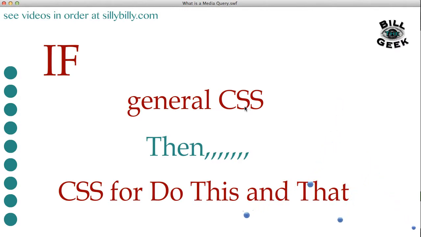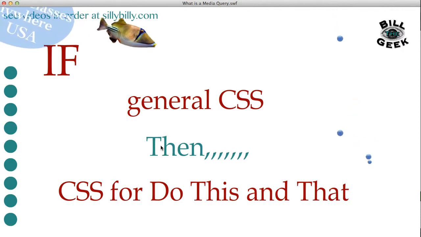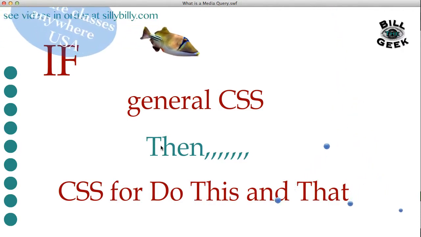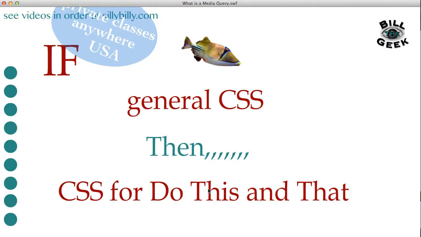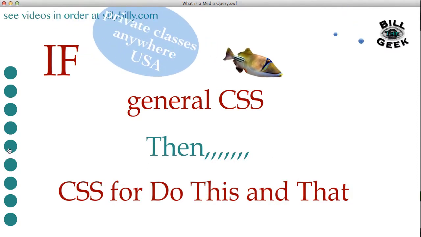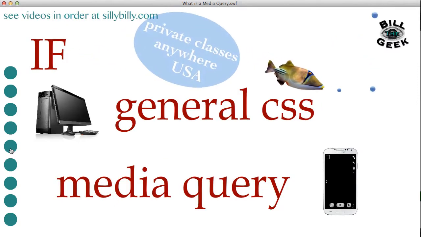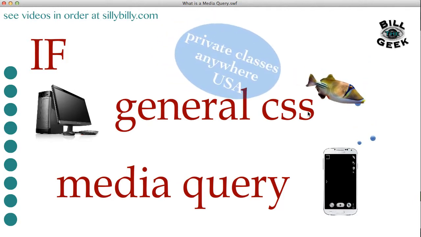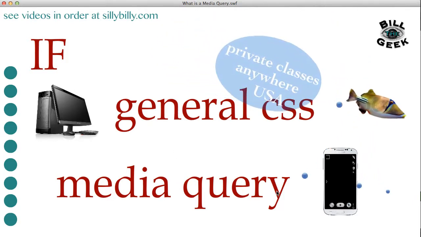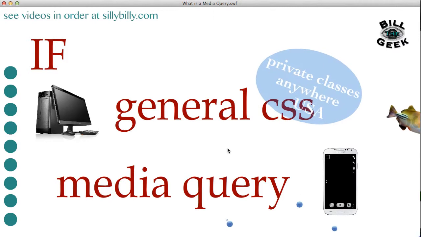It doesn't matter, but you'll have your general CSS style sheet, and then you have a different section, either in that style sheet or in a separate style sheet, that takes care of doing the this and the that. So you've got your general CSS, but then you have your media queries to take care of these different devices.